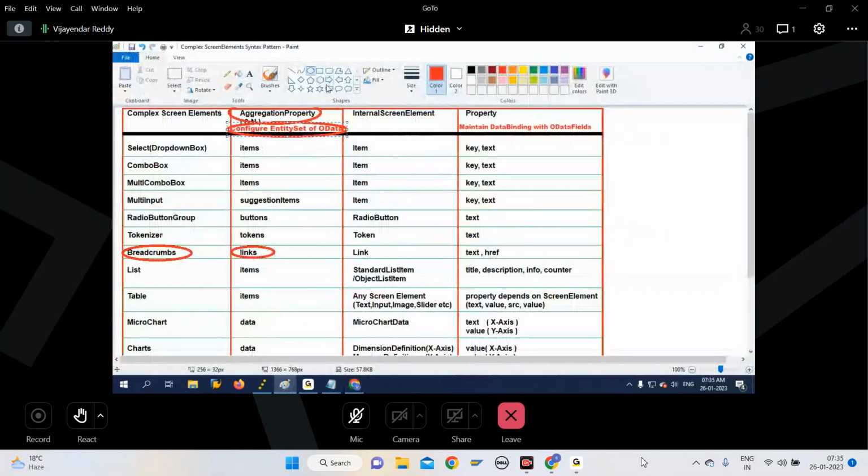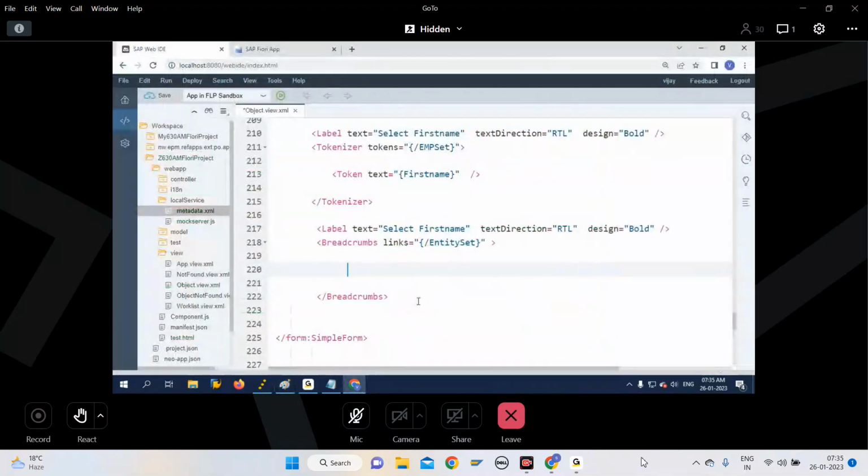And here it is supported by link as internal screen element. So you can use link as internal screen element here, and it contains text. Let us use that.